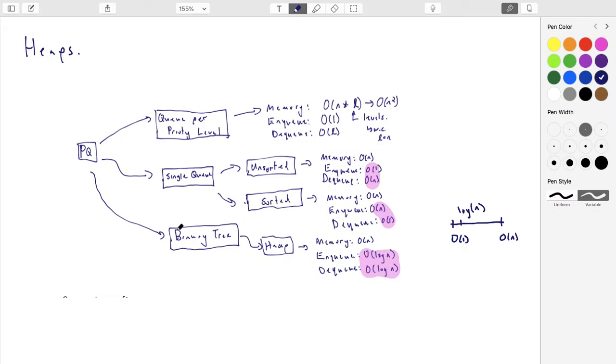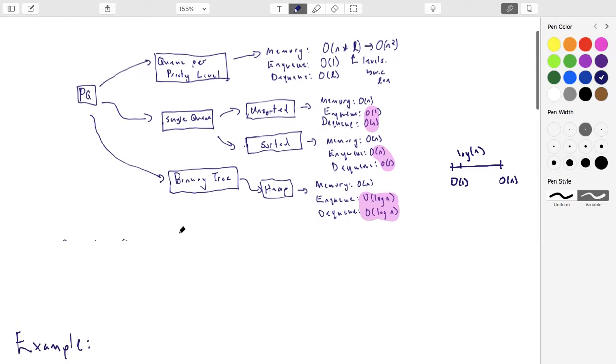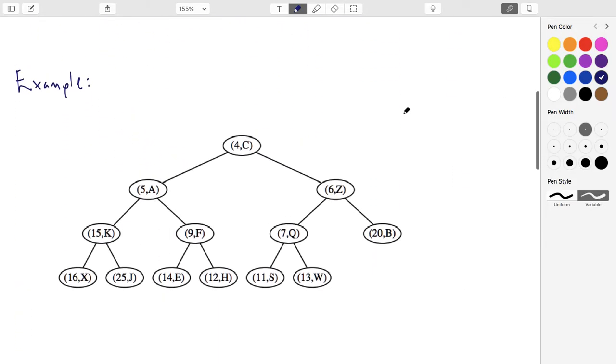Okay, so what we're going to do is we're going to take our values, and we're going to put them in a binary tree, and the binary tree is going to have a couple properties. And to understand these properties, it's just easiest to look at an example. Okay, so this is an example of something that is already a heap. So in every node, what we have is a key and a value.